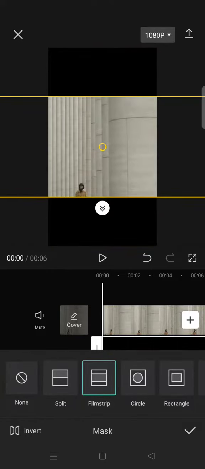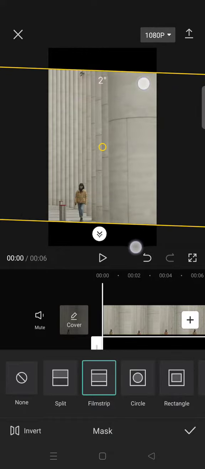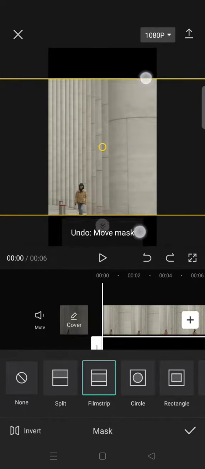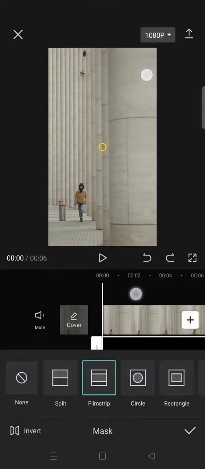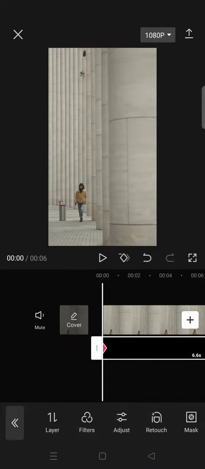Then add a keyframe at the beginning of the overlay and go to mask. Click on film strip and then click on invert. So you need to zoom it in until you can't see the black overlay again. Okay. After that, click on the check icon and add another keyframe before the end of the clips.